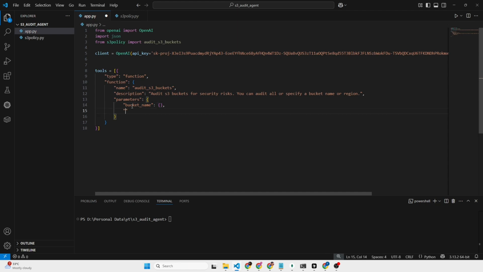The second one would be about the region filter, which I have to write down. Here I have to specify what type it is going to be: string, number, or what type. You already specified it's going to be a string, so I'm specifying a string. You also specify a description about it. The description is: an optional specific bucket name to audit. So any specific bucket name that you want to run, you can have it.